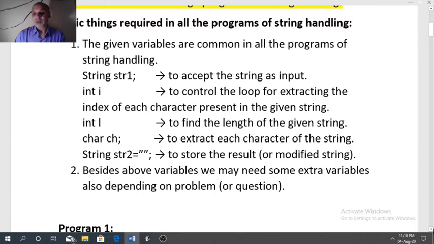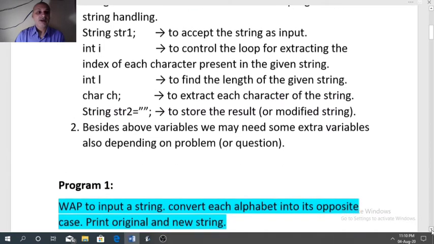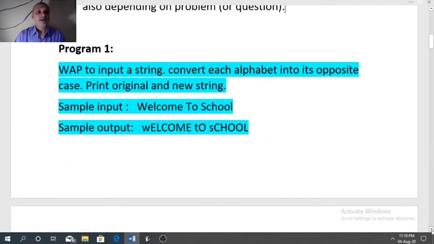Now we will discuss the programs of string handling, starting with the first question. Write a program to input a string, convert each alphabet into its opposite case, and print the original and new string. The sample input is given: Welcome To School. Here you can see the first letter of each word is capital.